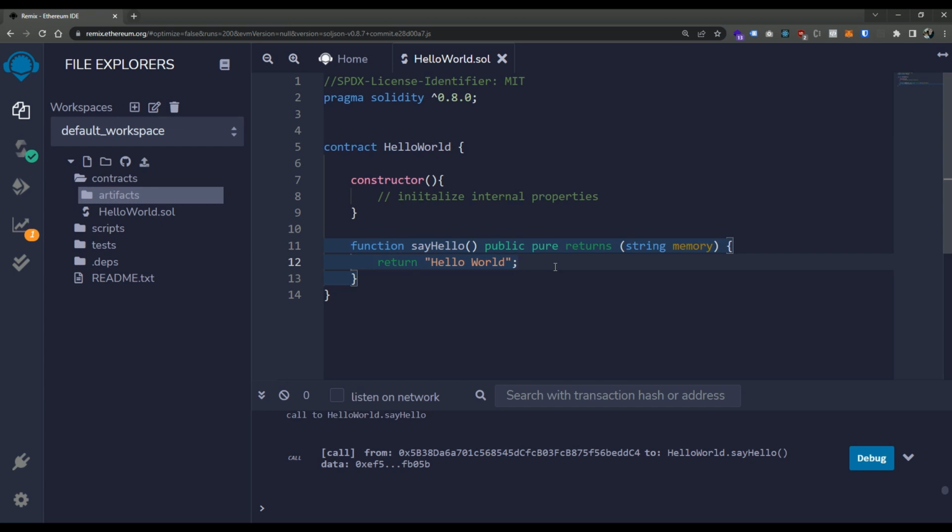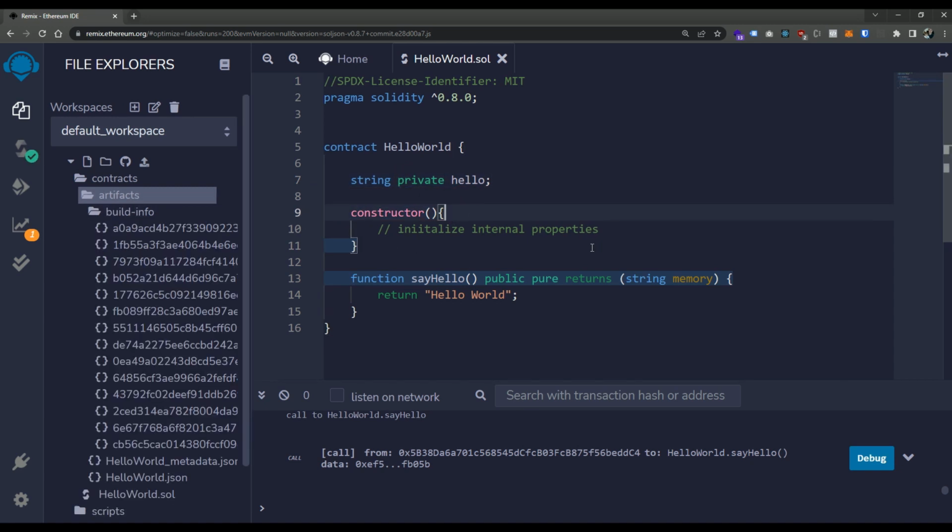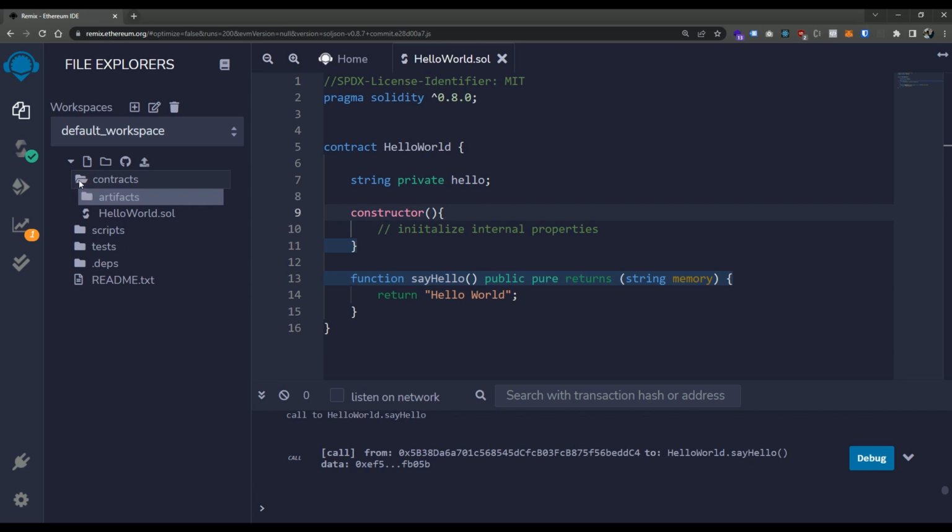What I'd like to do now is show you exactly what this would look like, but with a state variable. State variables we would typically create right within the beginning section of our contract. We can type out any type of state variable by giving it a type, giving it some visibility, so we can make it public or private, and then giving it a name. We could call it hello. I'll make it private for now.